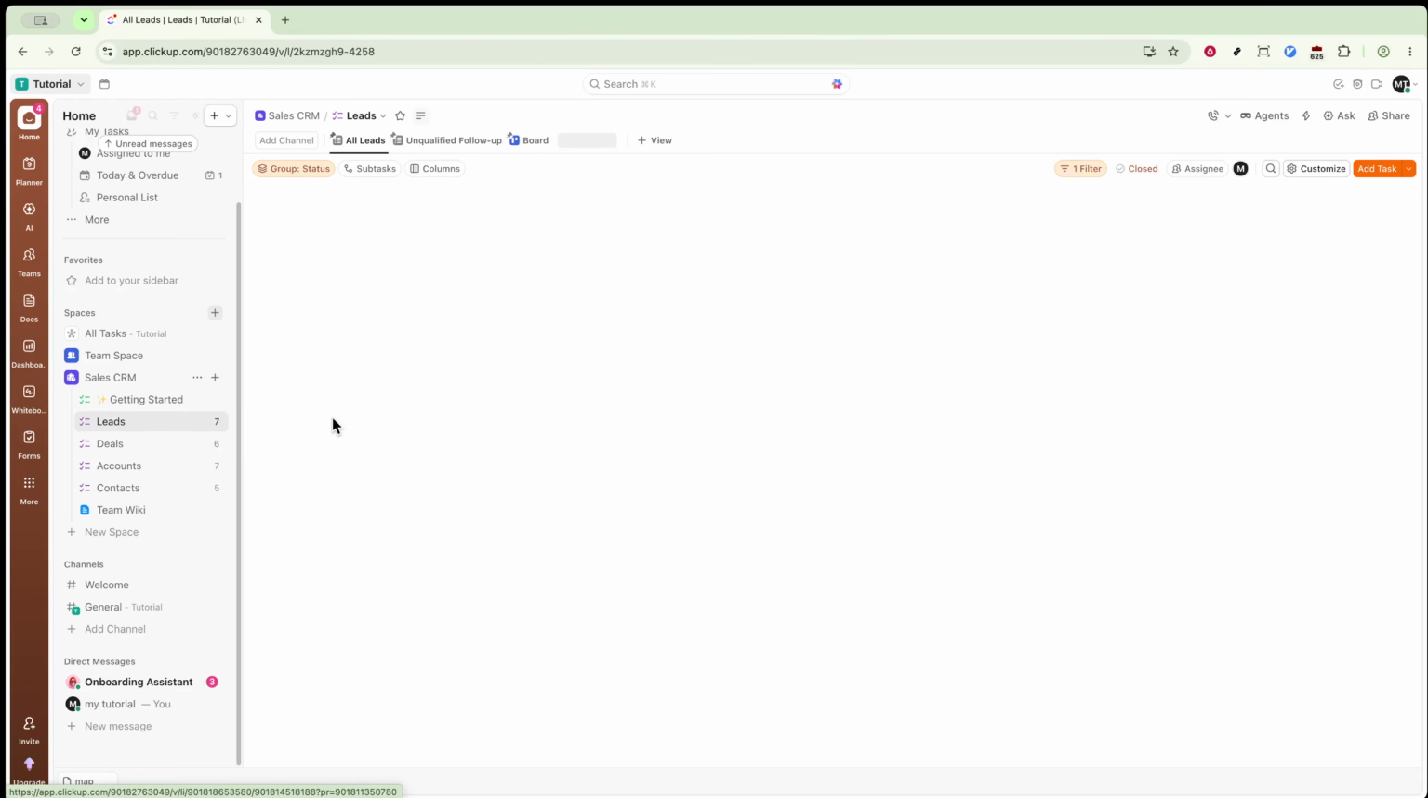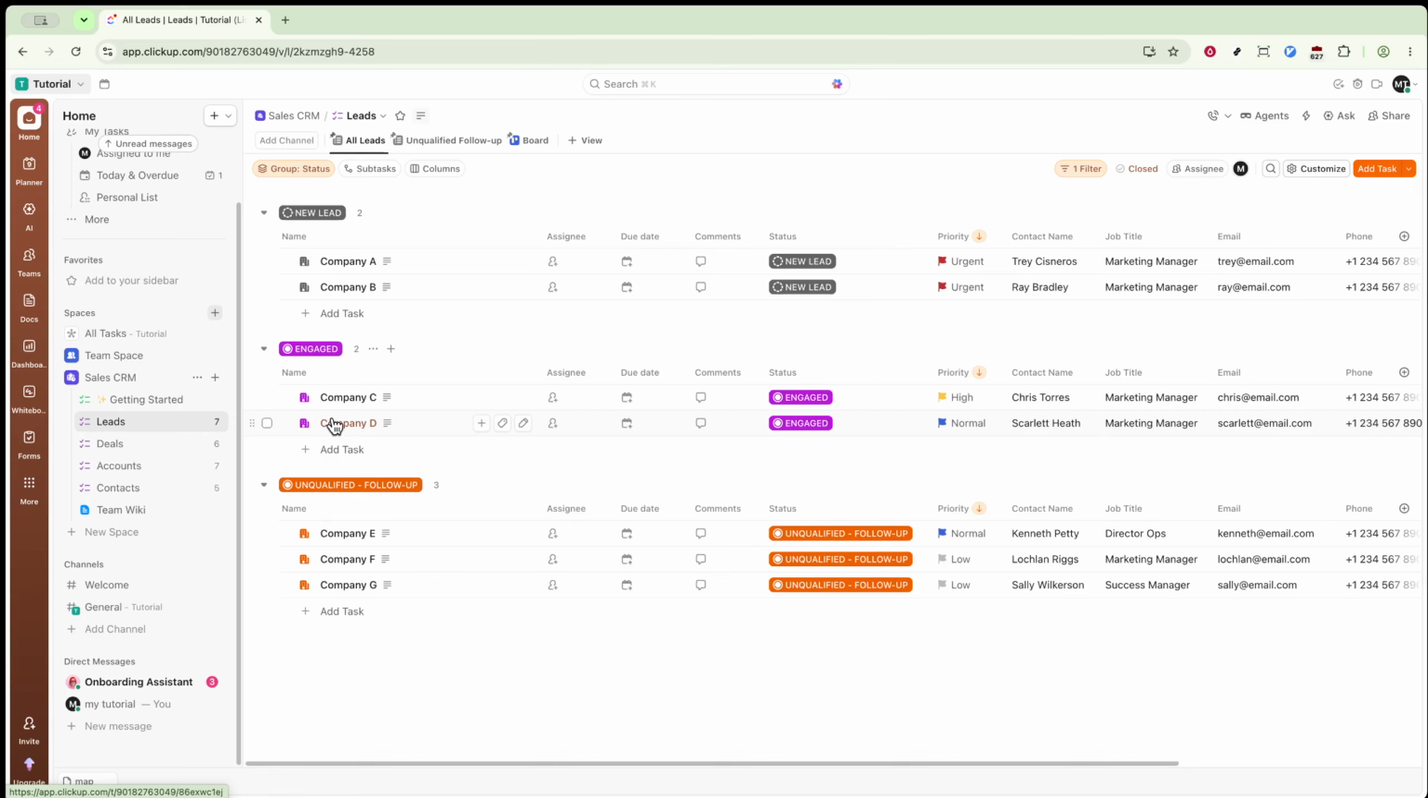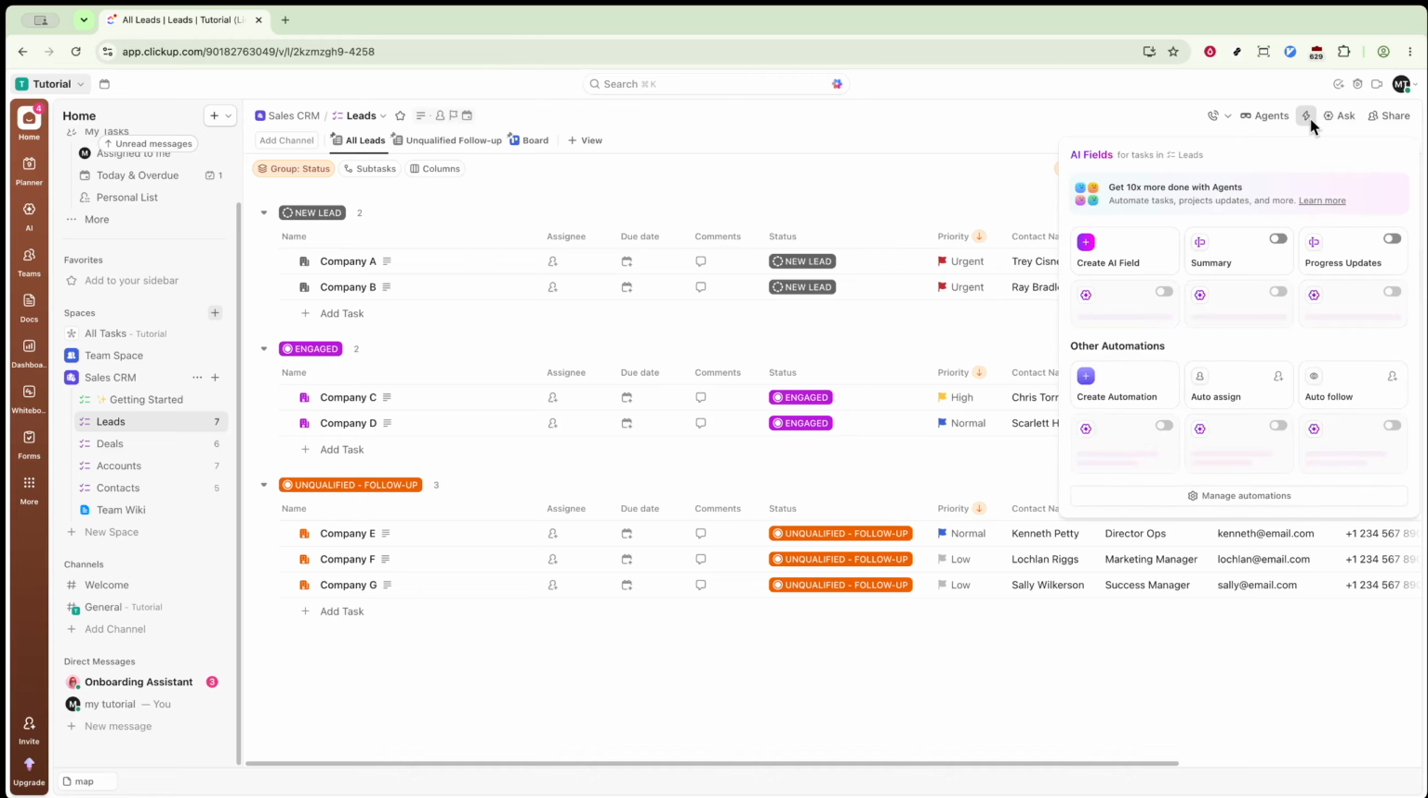Once you're in the right location, look toward the top right corner of your screen. Here, you'll find the automation button, which is usually represented by a lightning bolt icon. Go ahead and click on that button to open the automation settings. Now, from the menu that appears, select the option that says Create Automation. This is where the magic happens. You're about to build an automation tailored to your needs.